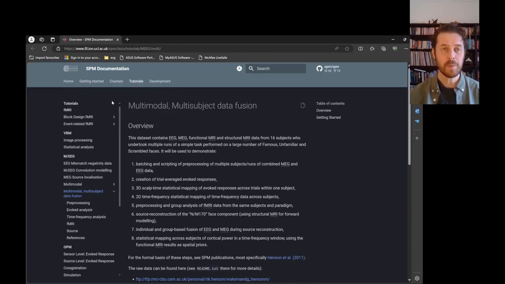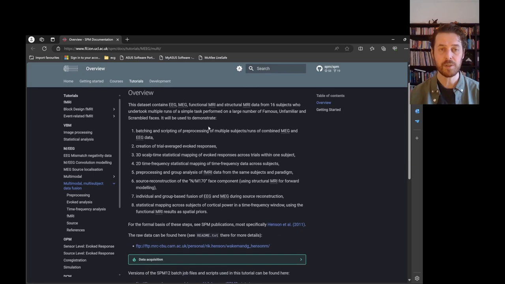We can see here that we're going to be dealing with the tutorial relating to the multimodal multi-subject dataset. As the name suggests, there's multiple modalities available as part of this dataset. There's EEG, MEG, fMRI, and structural MRI data available, and it's been performed on multiple subjects. This tutorial provides quite a comprehensive review of the steps you can do analyses using SPM, starting out with doing pre-processing, doing source reconstruction of your data, and then lastly doing statistical testing of your data. But right now we're just going to be focusing on how to use SPM to do pre-processing.